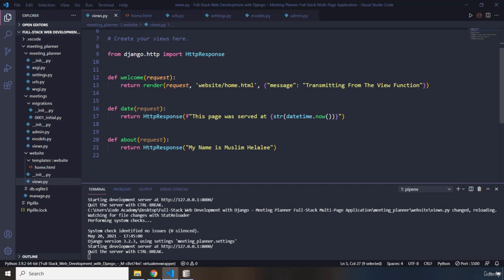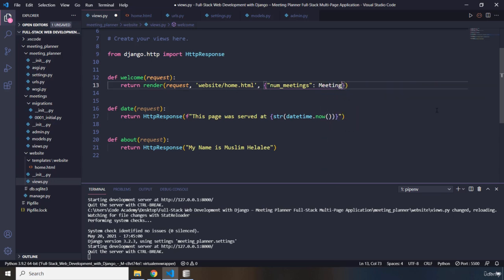So we have our return render request, website/home.html. Now, instead of message, we have num_meetings. It's going to specify the number of meetings. Now that we have grabbed our Meeting model, which represents our database table, we can say Meeting.objects.count. This is the cool part. What .count does is return the number of rows currently in the meetings table, which we can then pass to our view function, and the view function is going to show that on the web page for the user.